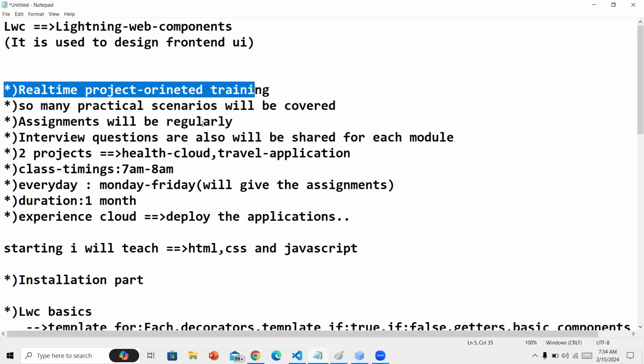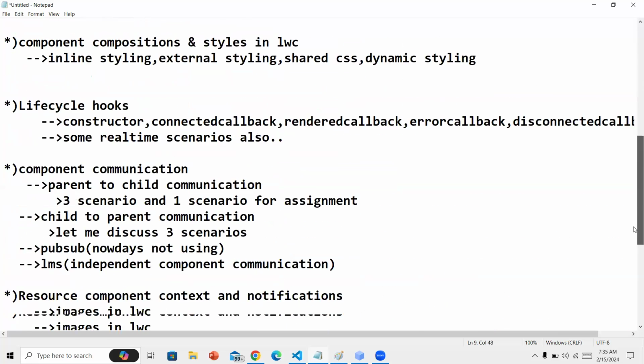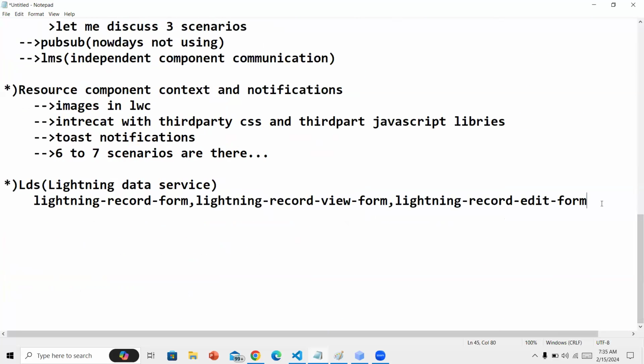The class timings are 7 a.m. to 8 a.m. every day, Monday to Friday, and I'll give the assignments regularly. The duration is 1 month. I'll design 2 applications and deploy them to Experience Cloud. Another thing is navigation service. So what is navigation service? I'll tell you.